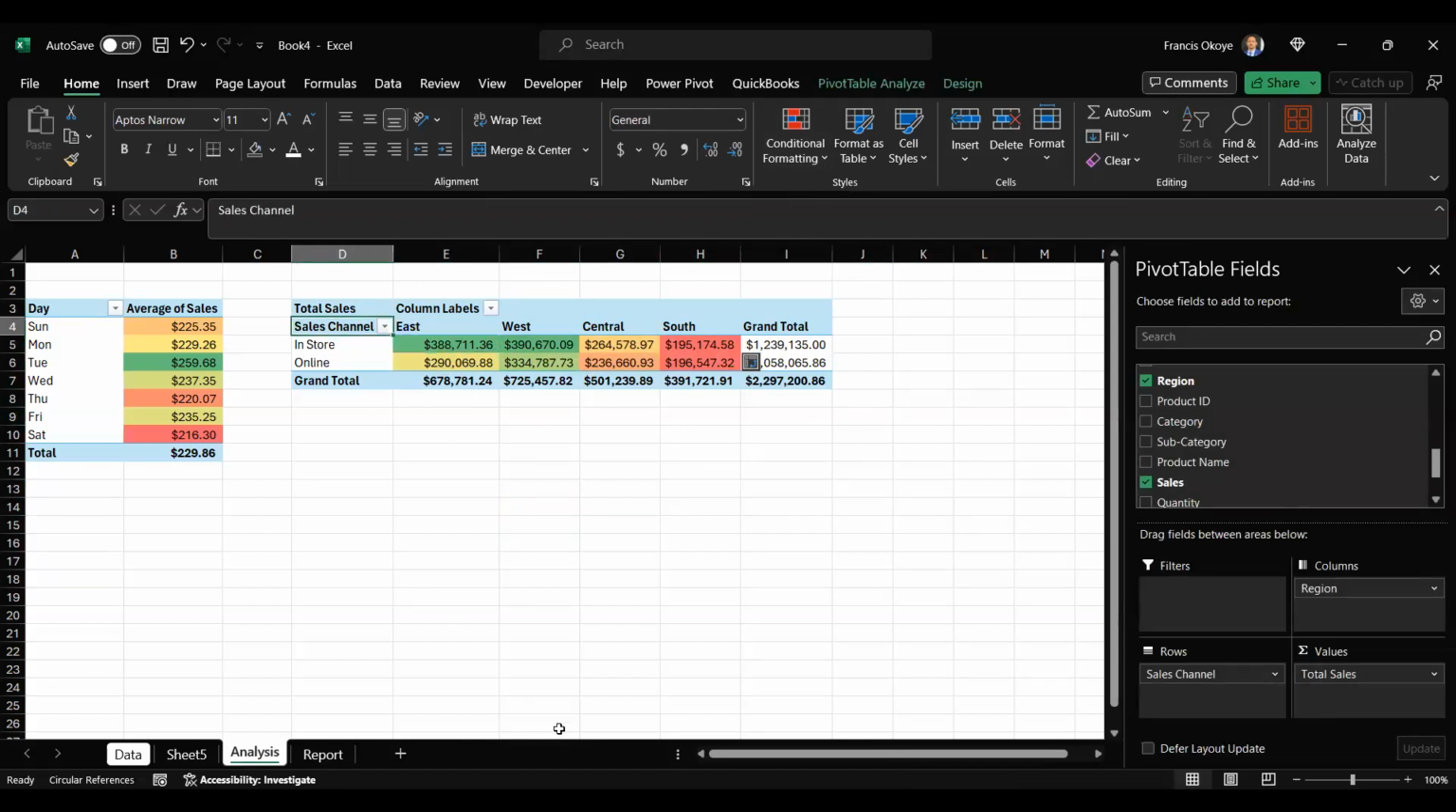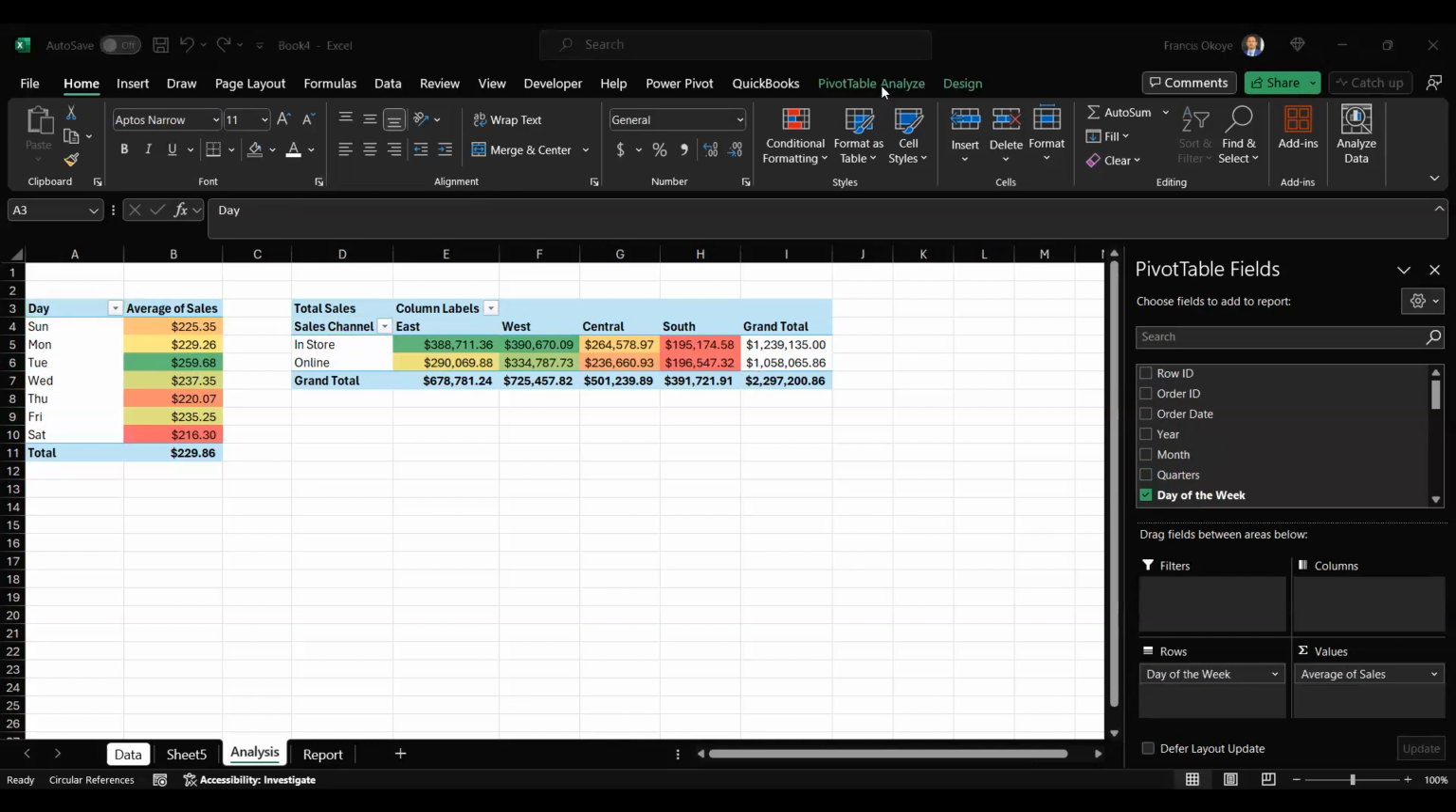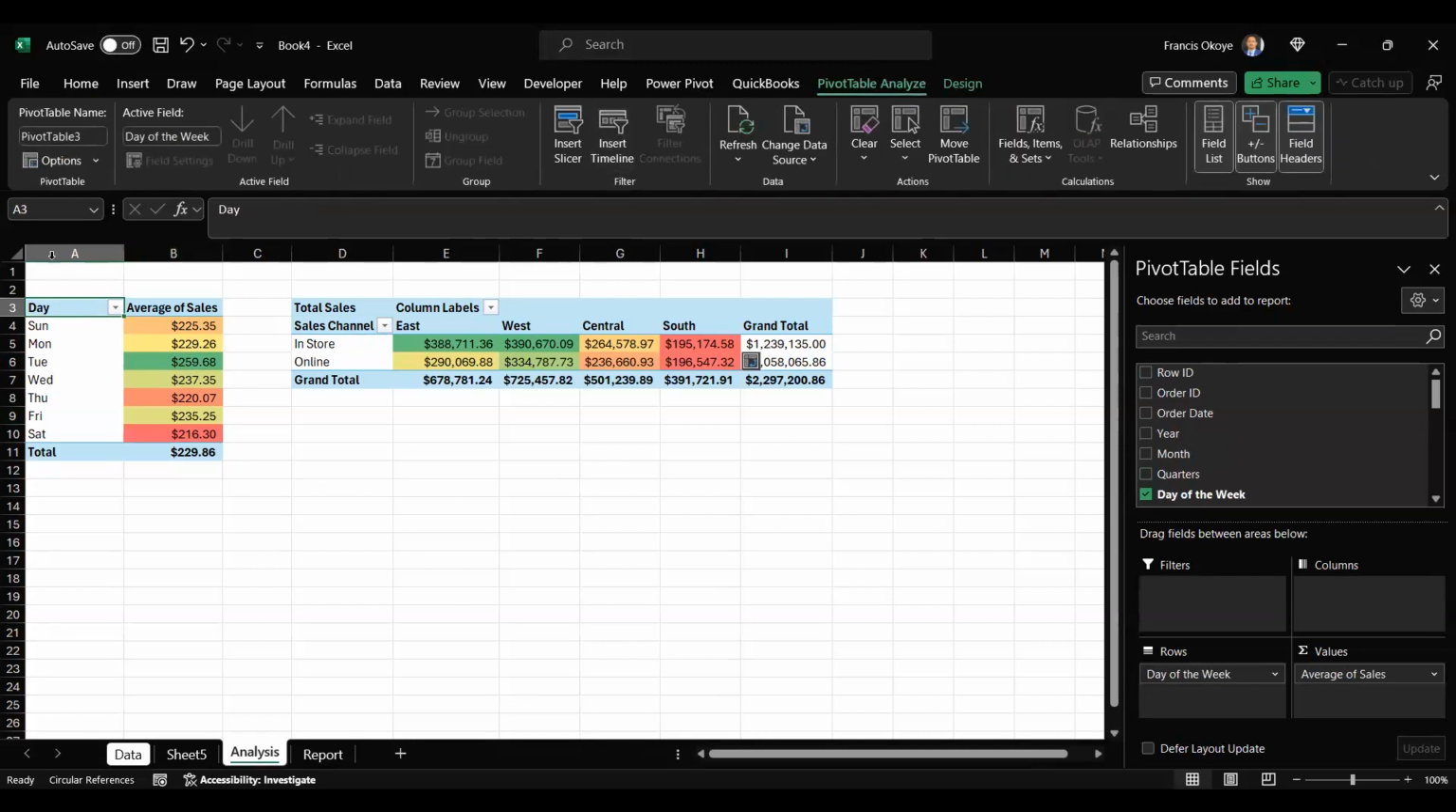Okay. And remember again, the moment we do our pivot table, always label your tables. Do you remember that? Always label your table. So for example, this will be sales by day. Then this one we'll call it sales per channel. Let's say region by sales channel, okay?